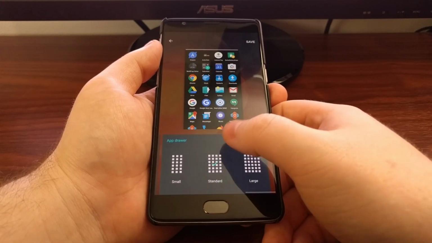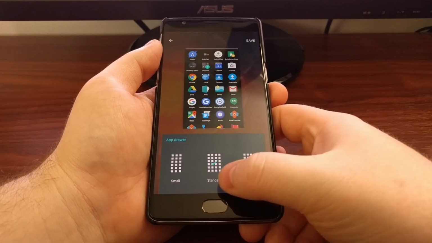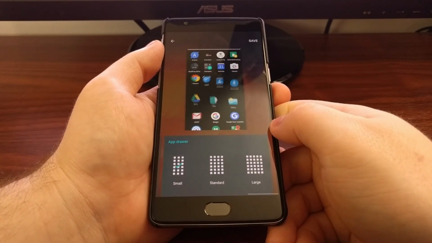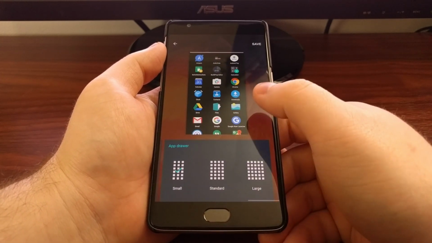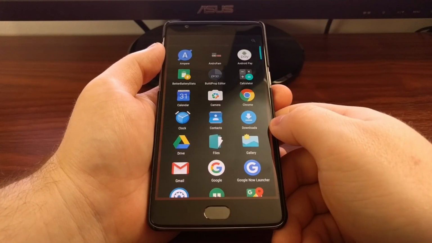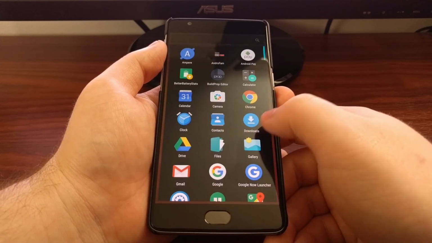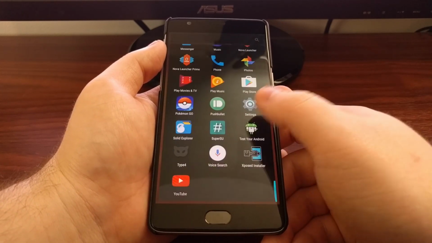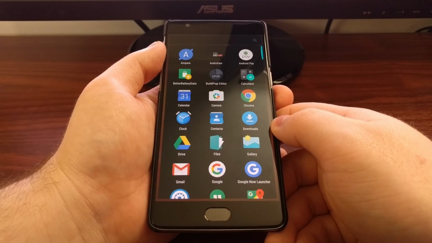Now by default, like I said, we have rows of four columns each. That's the standard size, but if we want, we can change it to small. That gives us rows of three columns each. Tap the save, bring up the app drawer. We can see there's more space, which could make it easier to spot your applications.